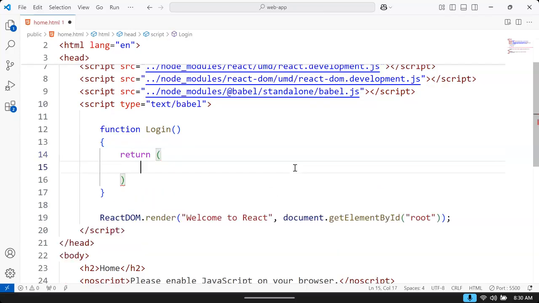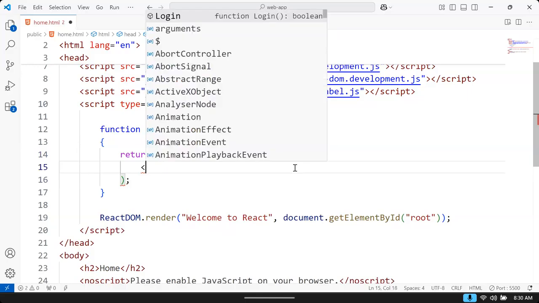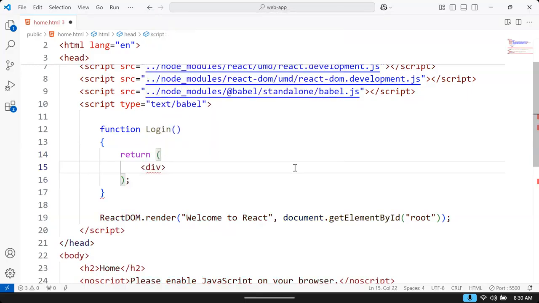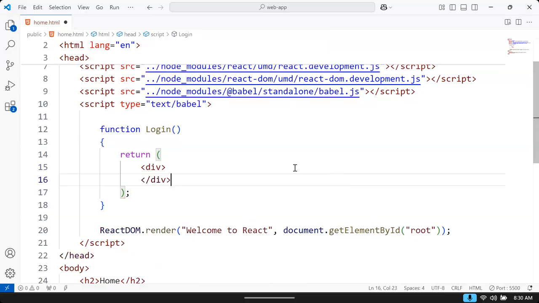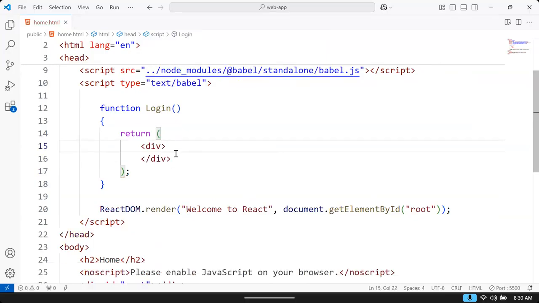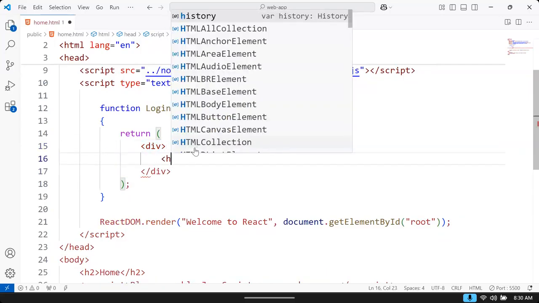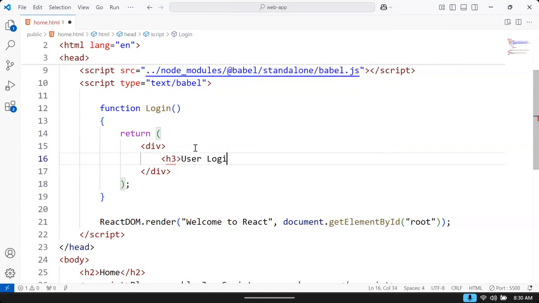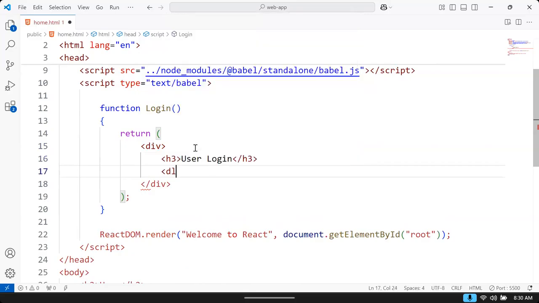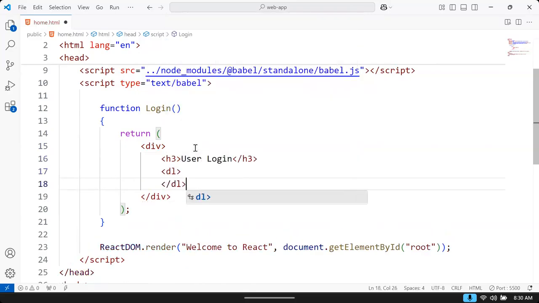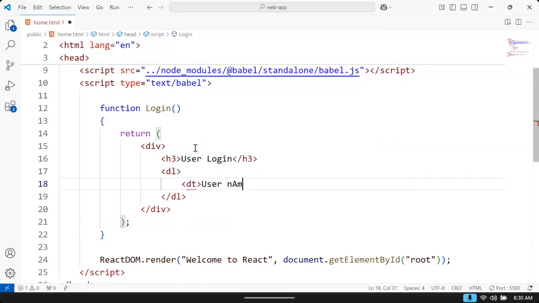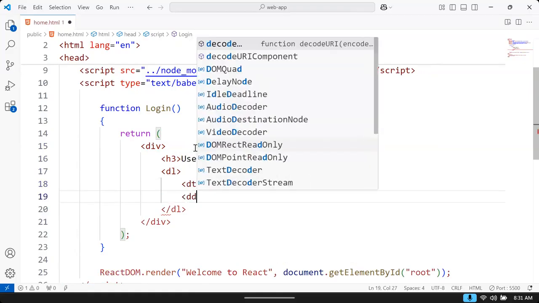Now, in this parenthesis, we are adding a simple div and closing the div. We are closing the div because remember it should return only one container, right? Okay. After that, I keep here a heading, user login, and close the heading. After that, I am creating some data list. You know, in HTML data list, data term, username, and below this I will keep a data definition.